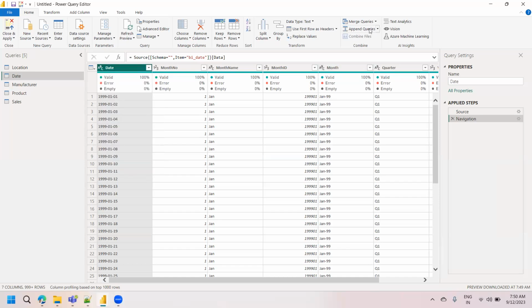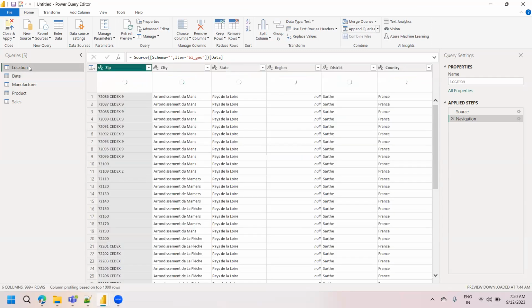Agree with that statement? Agree? Good. It's not numeric, it's a date data type. Okay, fine. Like that, what is the next step?